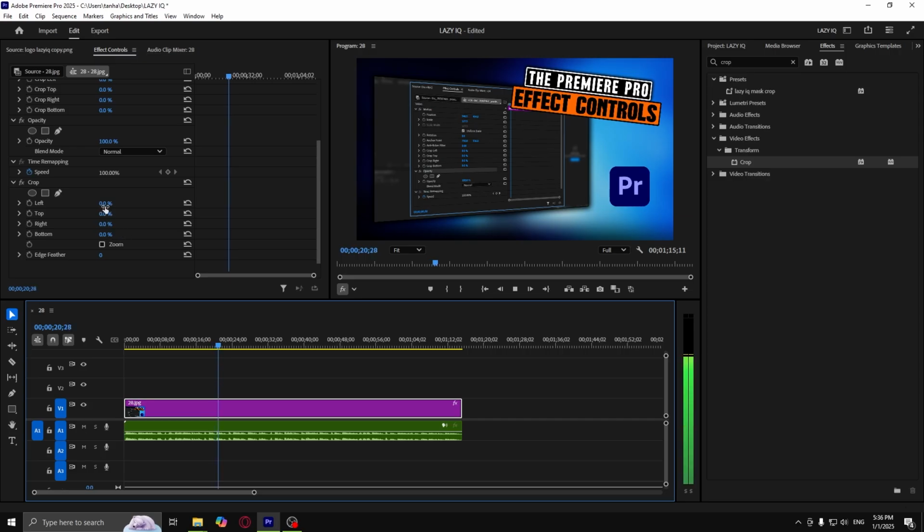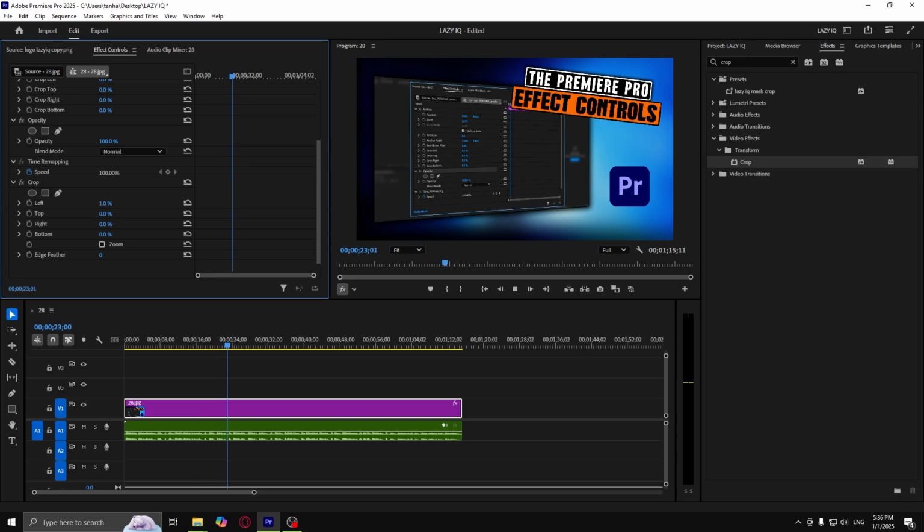2. Adjust effect settings. You can modify the settings of each effect. For example, you can change the intensity of a color correction effect, adjust the parameters of a blur effect, or tweak the settings of an audio effect.